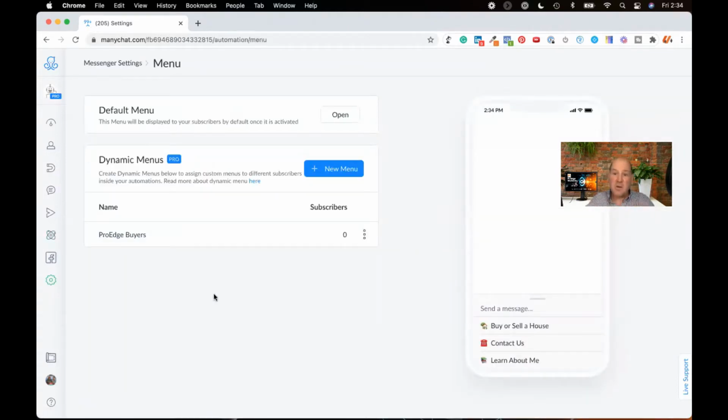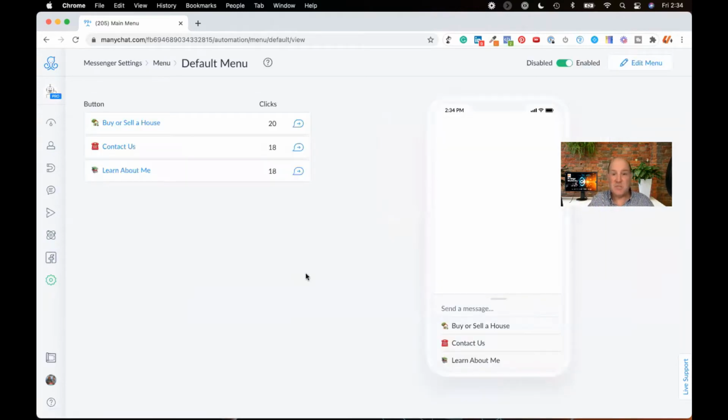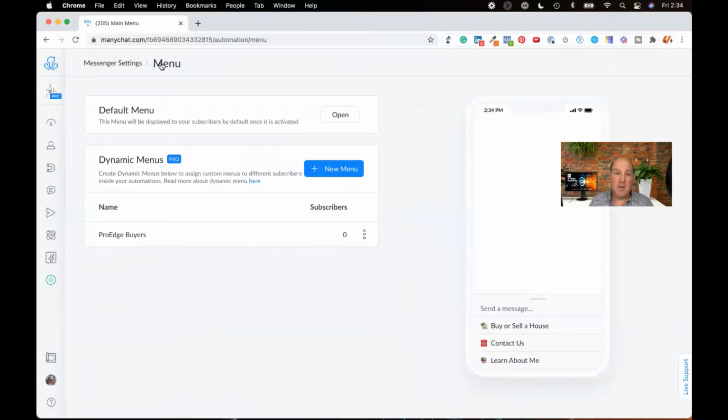If you've been around ManyChat for a while, they've always had the default menu. So that stays the same. If you don't want to use these dynamic menus, that's okay. Your chatbot will still work. You'll have a single main menu that everybody will see. For example, in my ProEdge chatbot for real estate that I offer, my main menu is I want to buy or sell a house, contact us, or learn about us. And the bot will send them up to our website and Facebook and other fun places. That's the typical default reply.